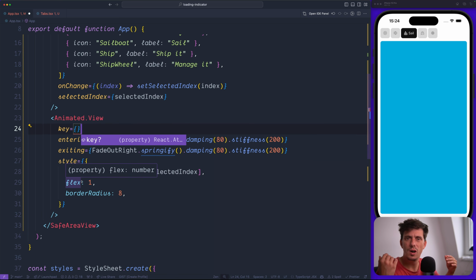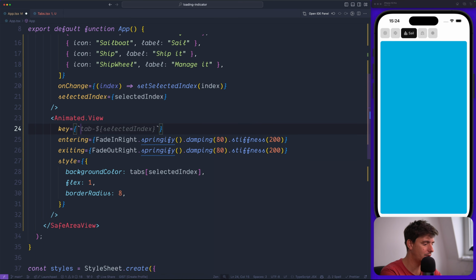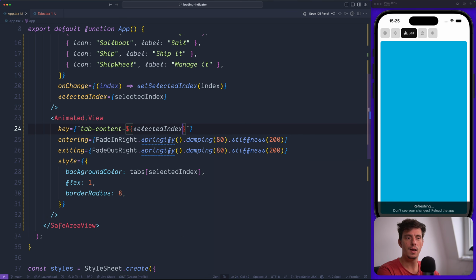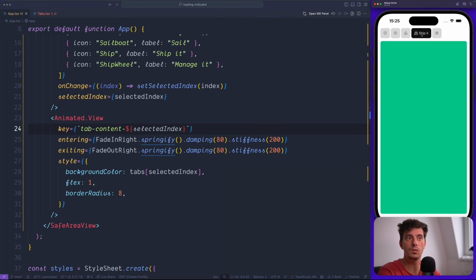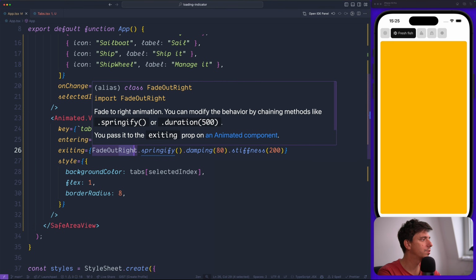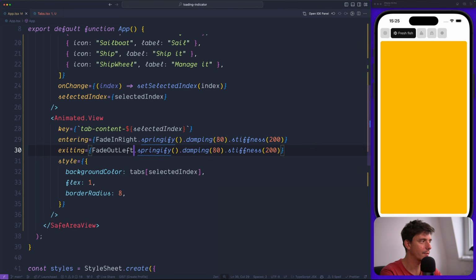So to do so, we actually can create a key that's changing over time based on the selected index. So I'll say here, you know, is tab, content, and then selected index. Just like magic, whenever I'm going to press on this button, it's going to animate. See? I can actually fade out to the left just to make it more visible. See? Look.